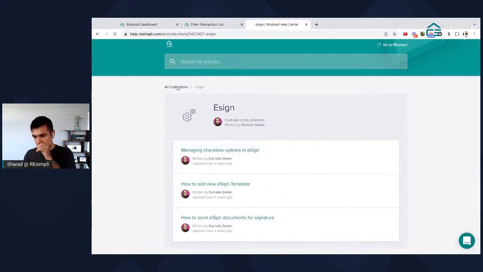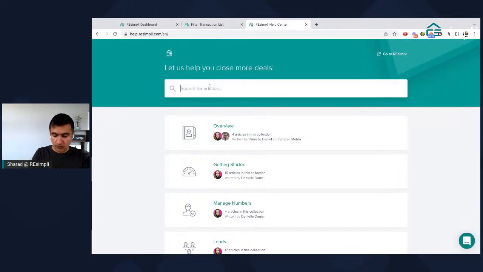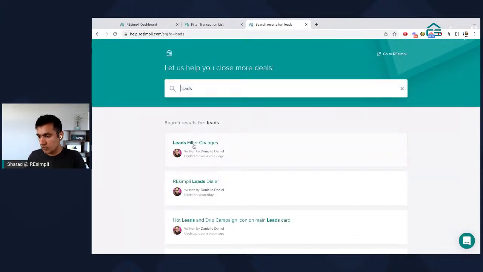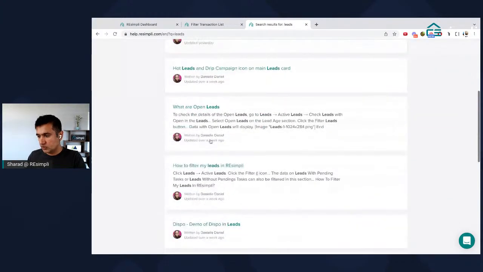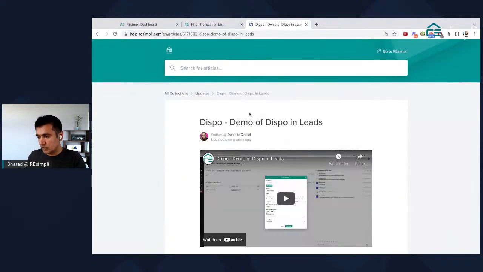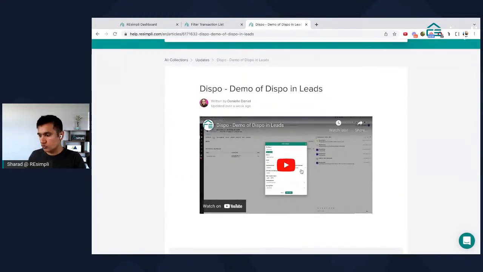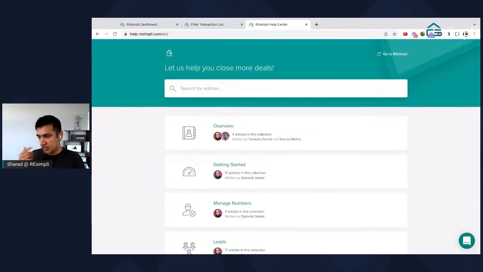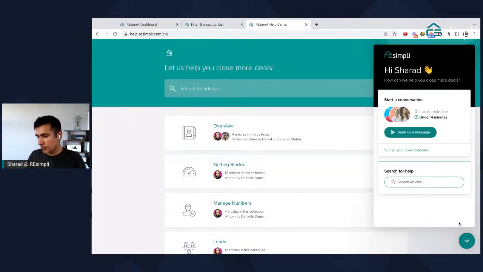So if you have any questions, you can always go to the help.resimpli.com page and quickly search for leads, and it'll populate everything. It'll show you everything that we have related to leads that you can click on. Let's say you want to see a demo of Dispo in leads, it matches that, and you can quickly play a video and go through that. If you have any questions or anything else, you can always email us at support@resimpli.com, or you can click on live chat and start a message, and we reply pretty quickly, under 4 minutes. And that's actually been going down from 10 minutes last week to 4 minutes.